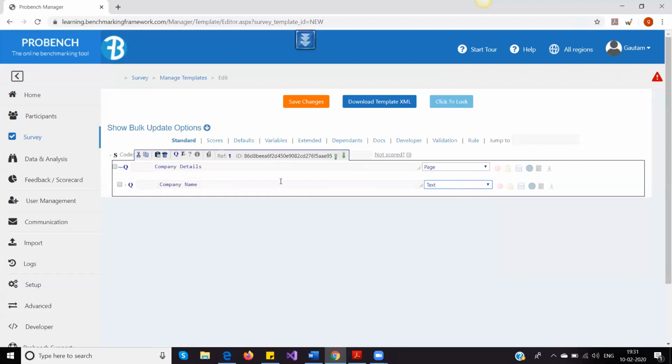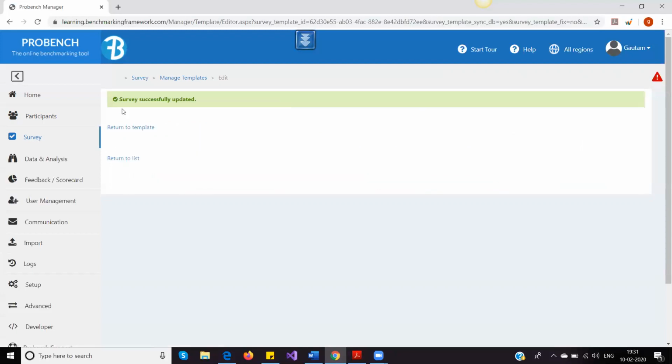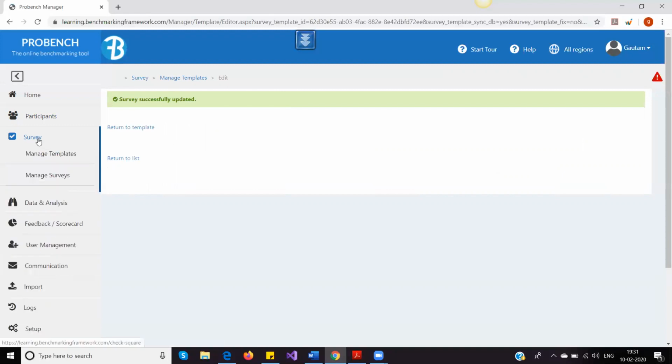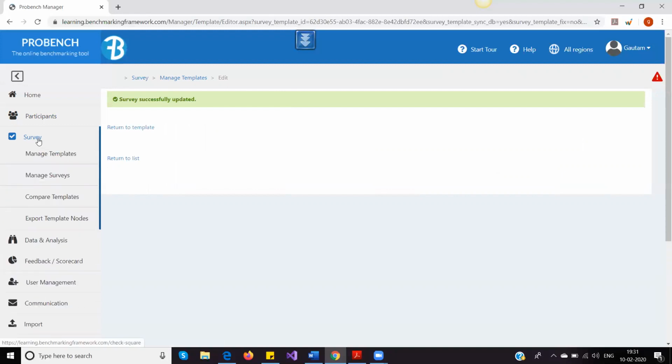Once I create the template, the first thing I need to do is save changes, because I have changed the structure of the template. As soon as I save changes, the system stores all these details in the background. This message suggests that the template has been created successfully. Now the next step is to create the survey, using the template that we have just created. So I'll go to manage survey.